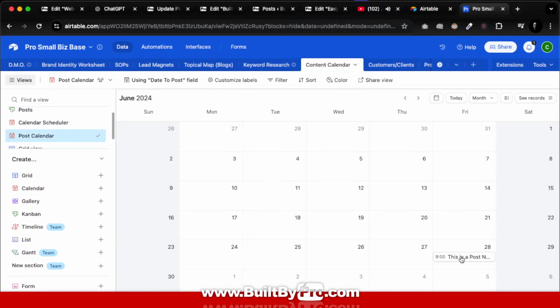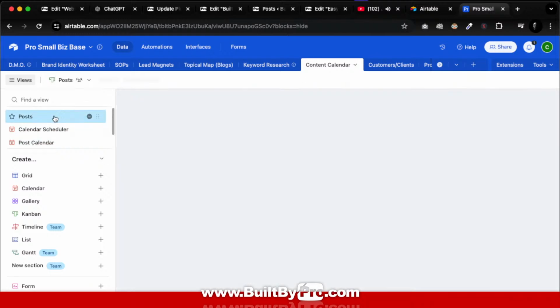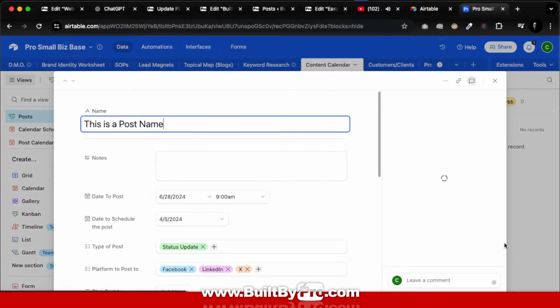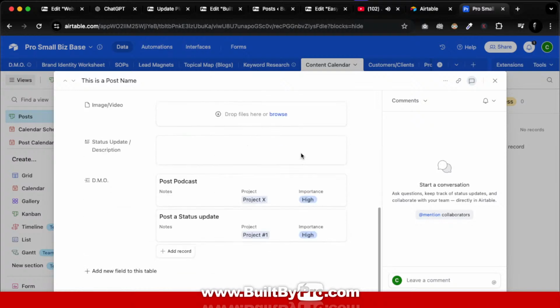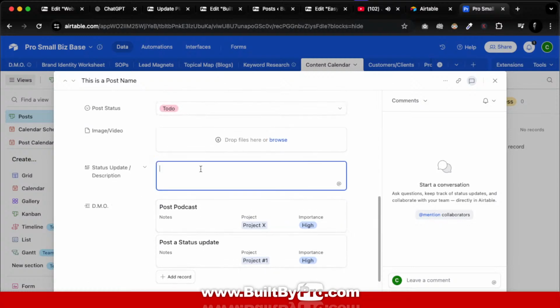So as you see, I already have some stuff put in here. So we can open this up. You can see, you can just change it there. You can see the full Kanban board thing. And if you open it, it has all the information you need. So it's assigned to the DMO, right? So this is a post name is attached to the thing as far as the task to do. Status update description. That's where you would write whatever the status update is. If it's a picture or video, you can store it here.